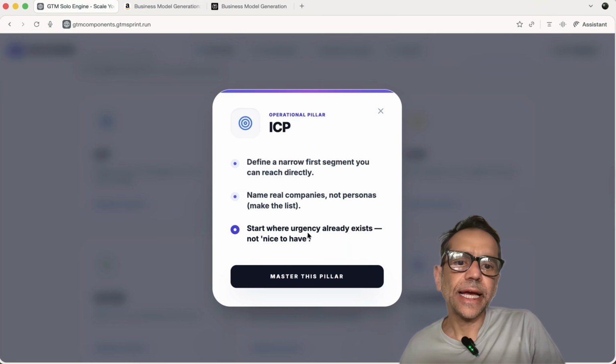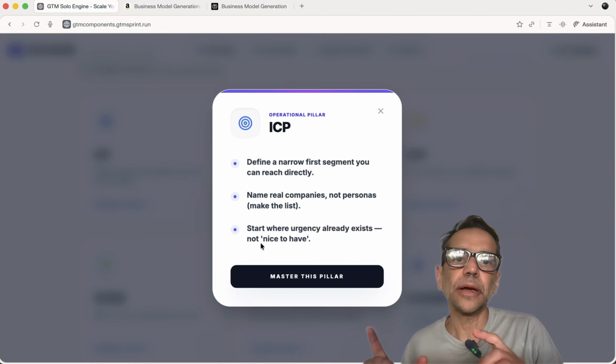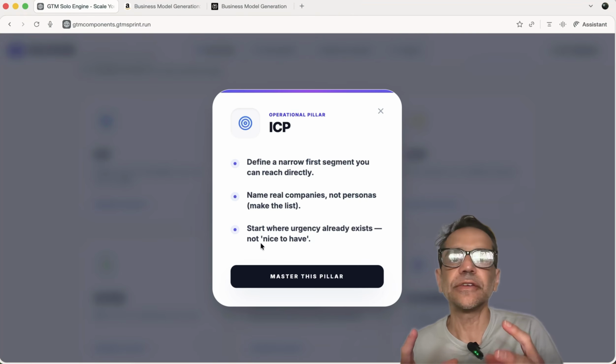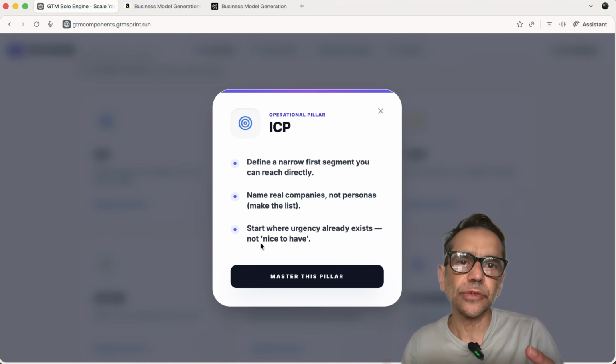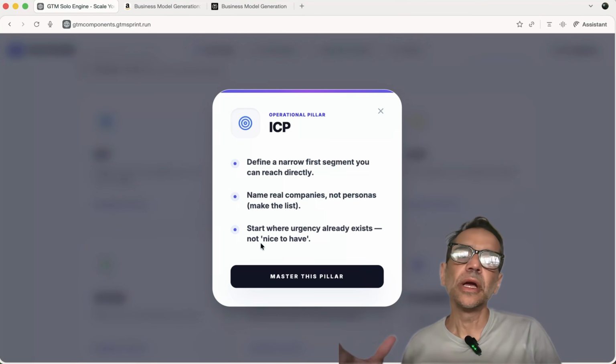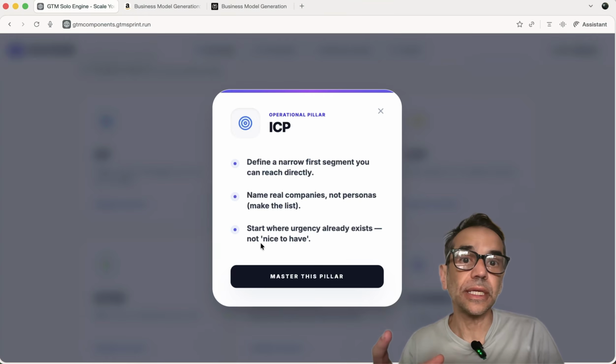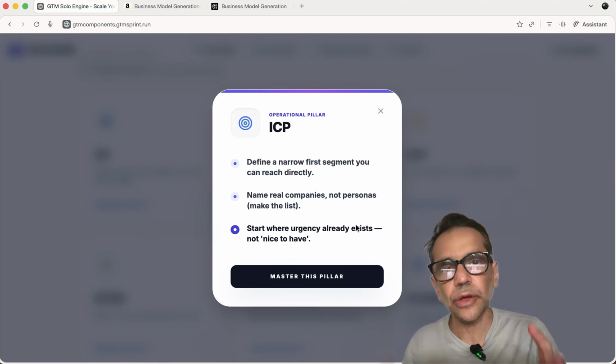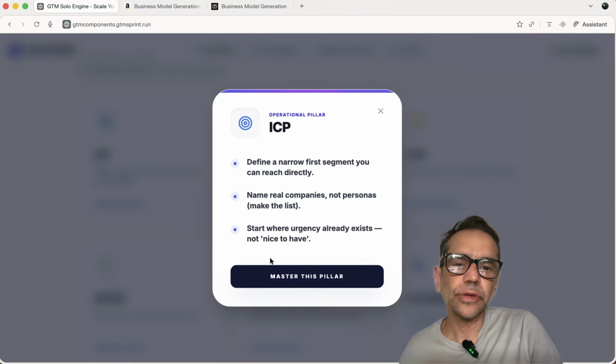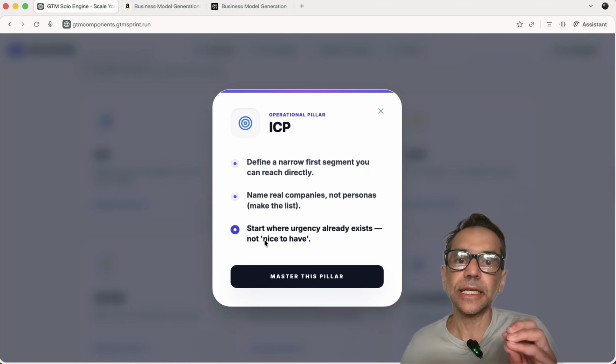Start where urgency really exists, not nice to have. This is oftentimes called the pill versus the vitamin. You really want to give them a pill, something that, by introducing that solution, removes a lot of the pain. It could be speed, it could be reduced risk, it could be efficiency, it could be customer experience, whatever it is that they really need. They see that and they go, "Wow, this will save a lot of time. This will generate a lot of revenue for me." So that's why it's not a vitamin.